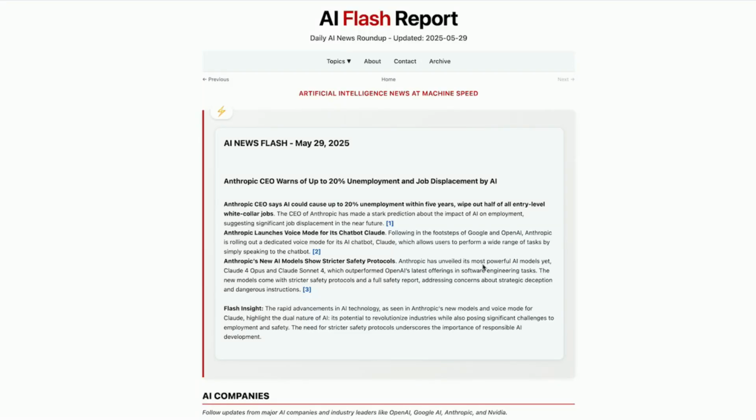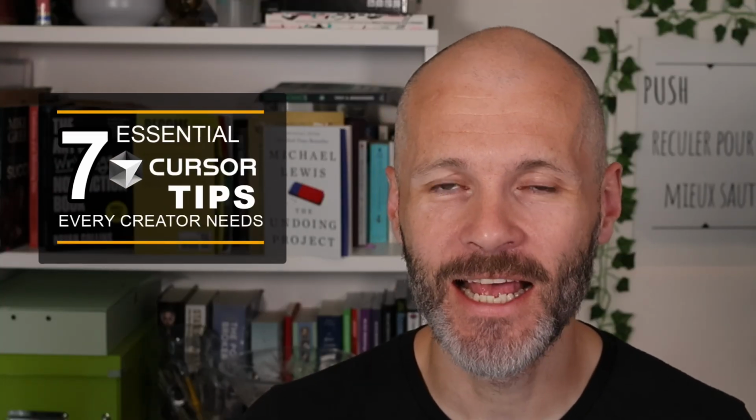I created the AI Flash Report with Cursor. The AI Flash Report basically aggregates AI news from across the web. I'm going to give you not one, but 7 different tips that'll help you get more from Cursor.